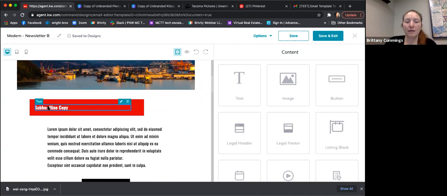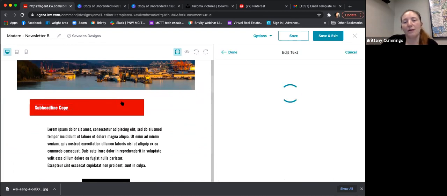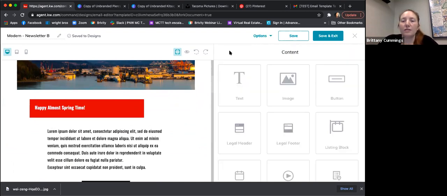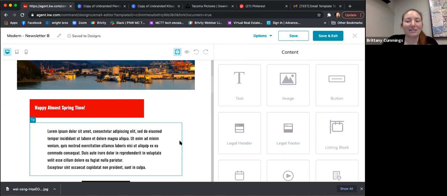Anytime you want to edit something, click it, and then you'll find the little pencil pops up. So I'm going to press that. And instead of it saying sub-headline copy, we're going to say happy almost springtime, or whatever you would like there. And then I'm going to press done. Make sure you always press that done so it uploads over here. Don't press save and exit before you press done or else it won't save it. I did learn that while I was doing this a little bit.